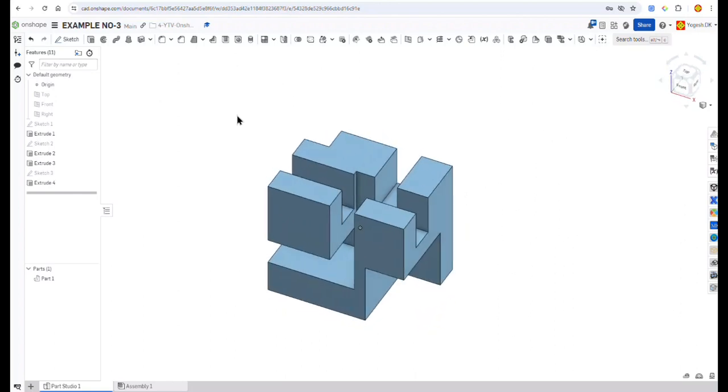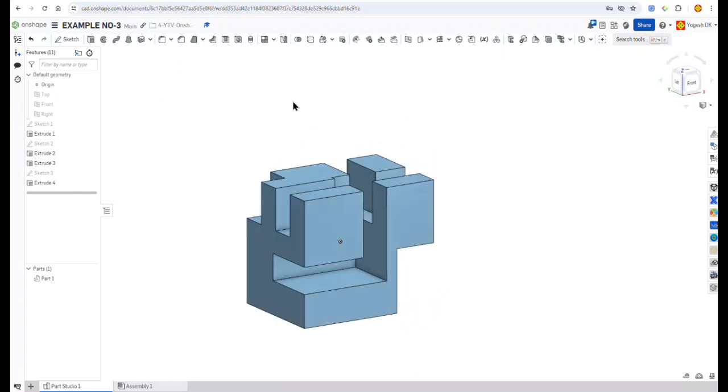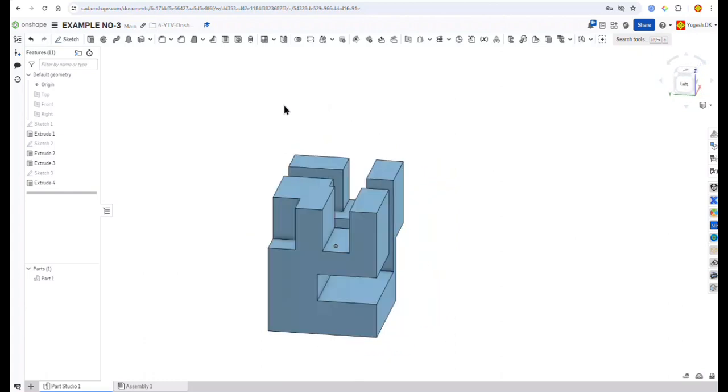And now we have created this simple 3D model for exercise number 3 with Onshape software.